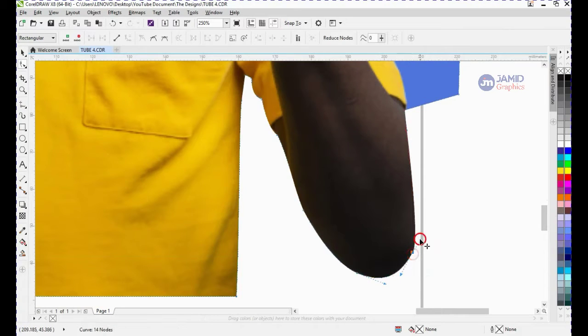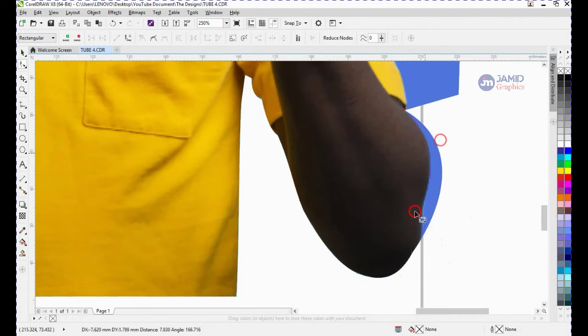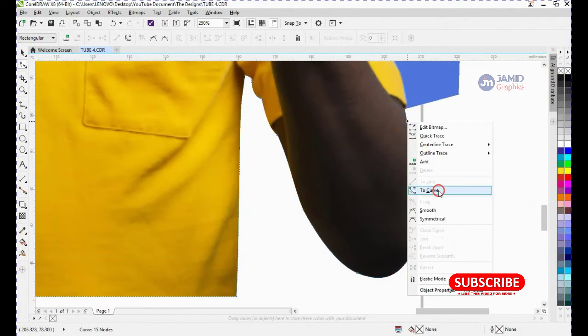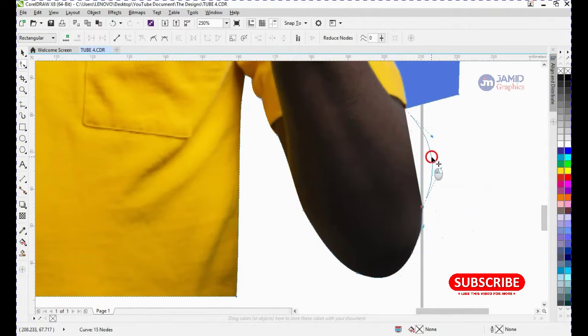So let me show you an example of this. You see, we still have a little bit of blue outside, not cropped. So I would like to bring it back here and then create this particular part for a curve. So click on this, convert to curve, and then adjust the curve so that it fits in very well.